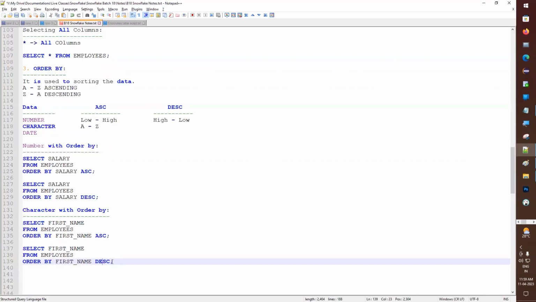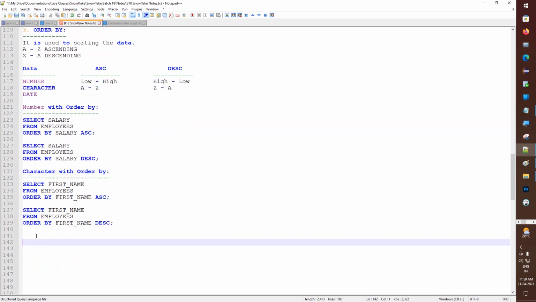So now you can see that Z has come. There is a Z to A. If you are using descending, it starts with Z to A. Next, dates: order date records with ORDER BY.